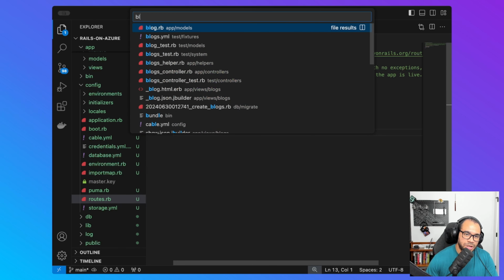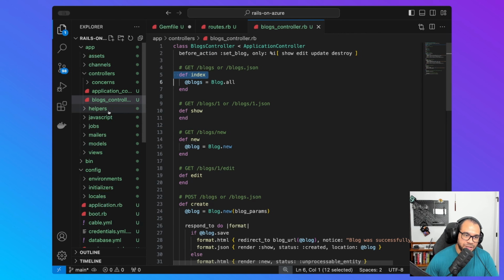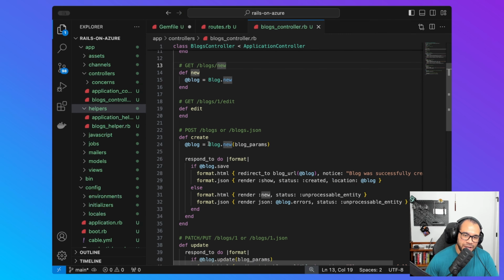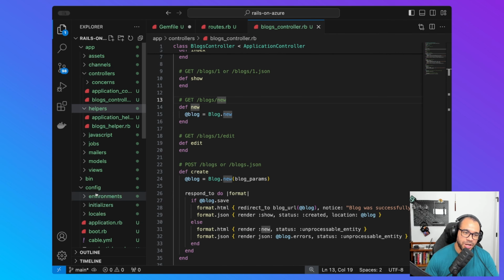If I go to the blogs controller, it's one that was also created for us. We have our index. We have a show, new, edit, create set up for us, update as well, destroy. So let's just go ahead and test it out, see what this looks like on the actual application. What better way to test than to manually test in this case?